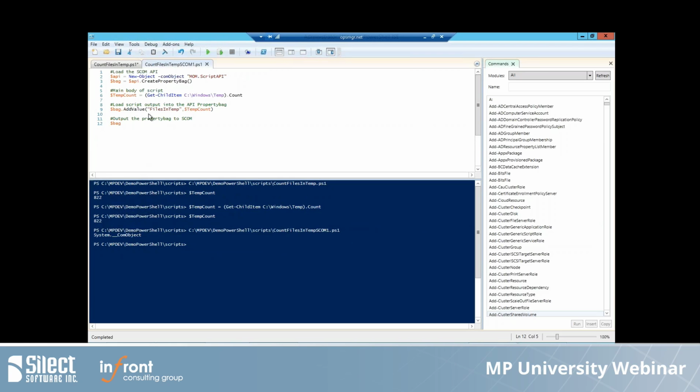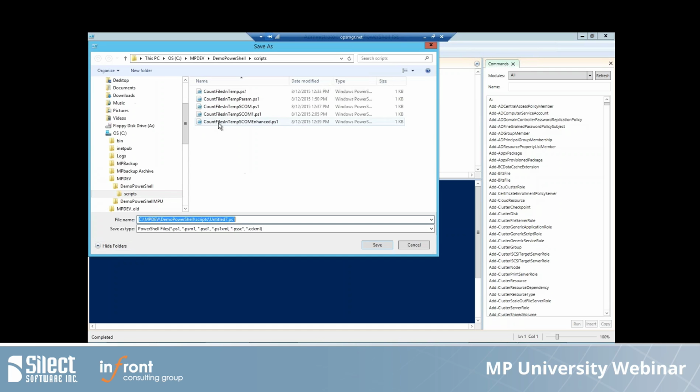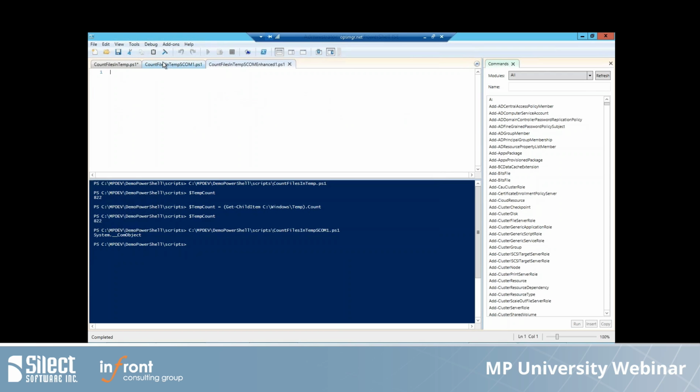So I could use this script right now as it is, but what I like to do is also add a little instrumentation and logging to this. So I'm going to go ahead and do a new one, and we're going to save this one as enhanced one. I'm going to take that same script that I have and paste it over.